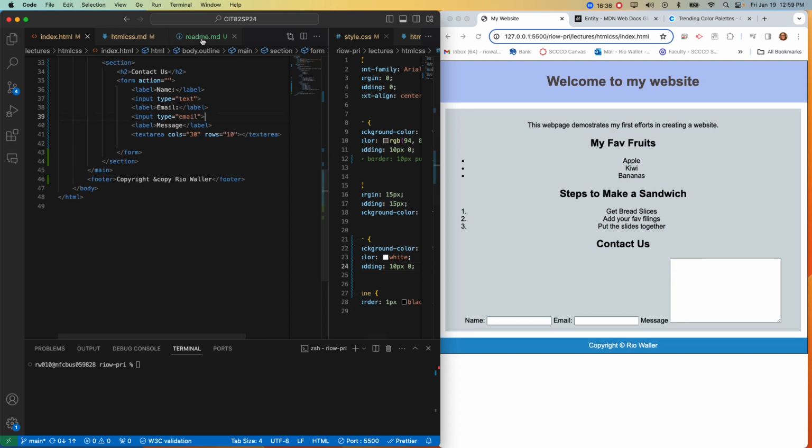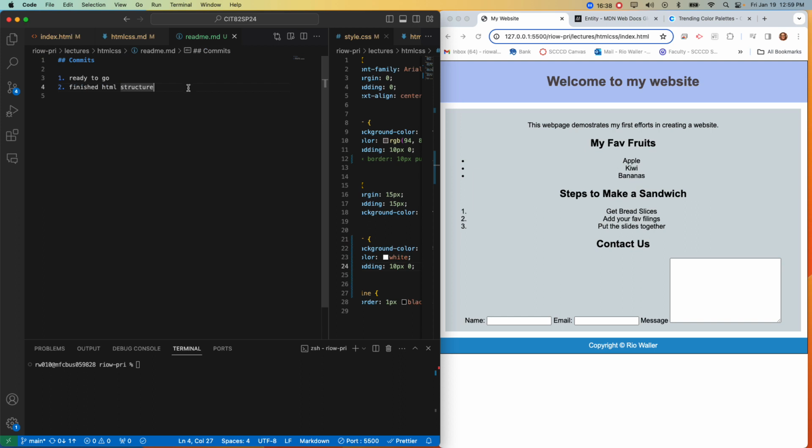Okay, now last commit here will be, again, this is just your third commit. You don't have to put 3, is starting form. All right, so that'll be your 3 commits for this one, and then we'll move on to the next one.